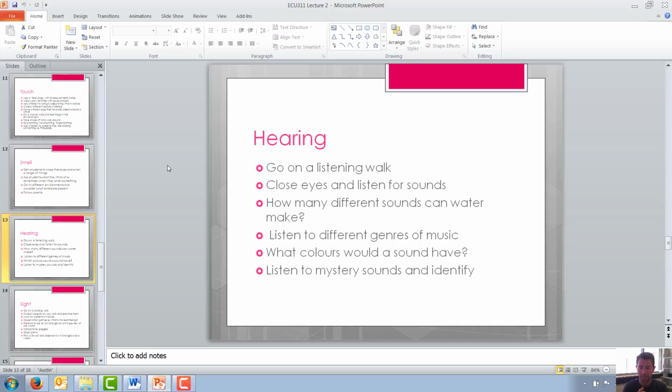Listen to different genres of music. So have them listen to some classical music, some rock music, some pop music, and recognise how those different types of music, those genres, make them feel. So how do you feel when you hear this, and play some classical music? How do you feel when you hear this, and play some clean R&B music, and so on?